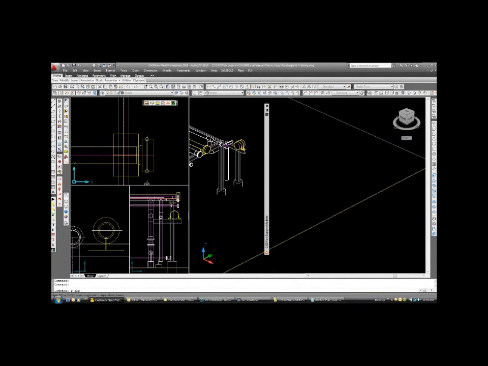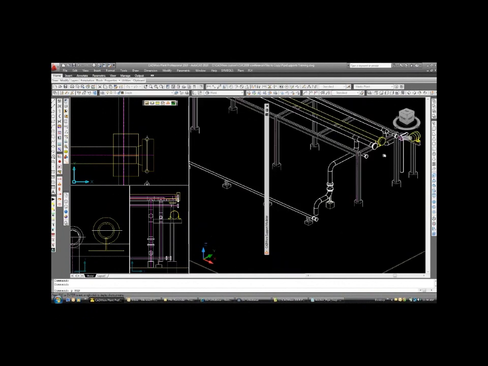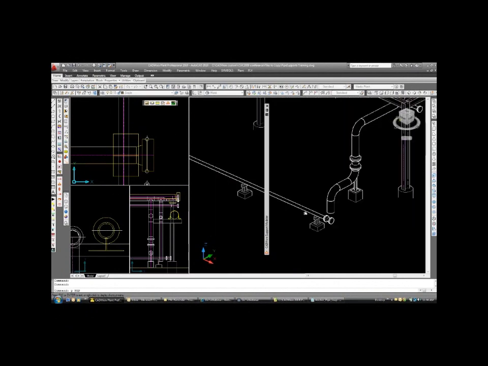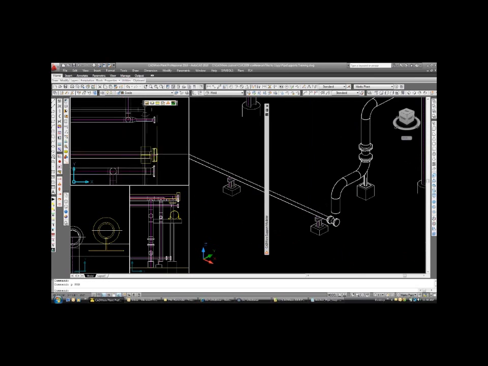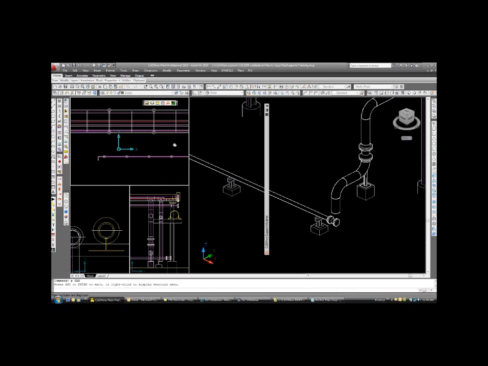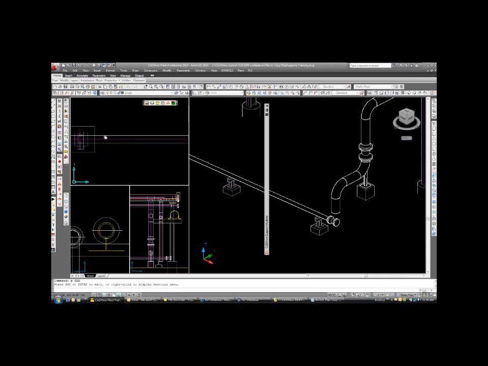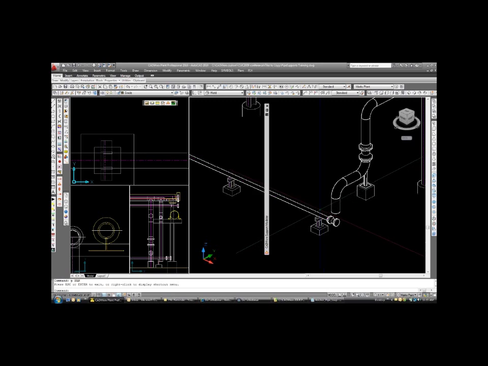We will try to do a multiple U-bolt insertion right here on this little instrument air line. Let me get in the plan view. I've got my views here. I'm going to start at the other end of the pipe in the plan view, and then on the opposite end I am going to end it with the other end of the pipe down here.